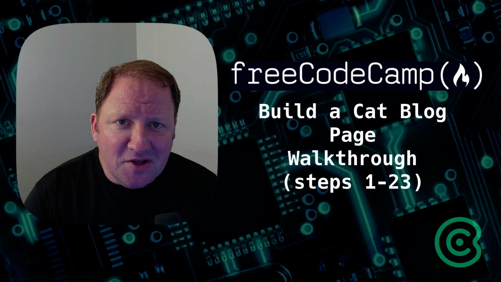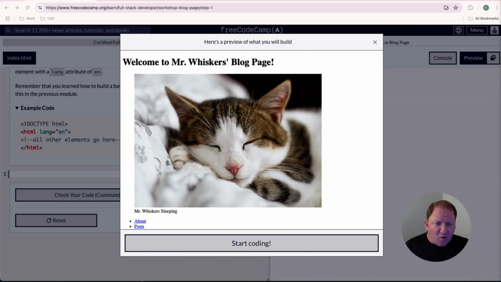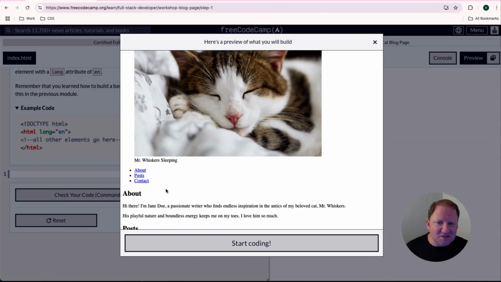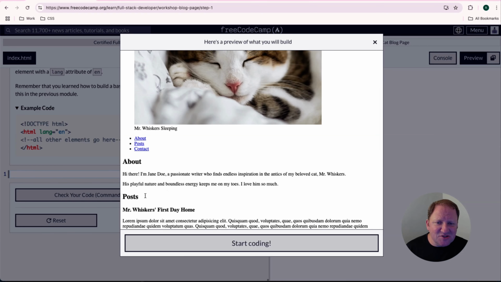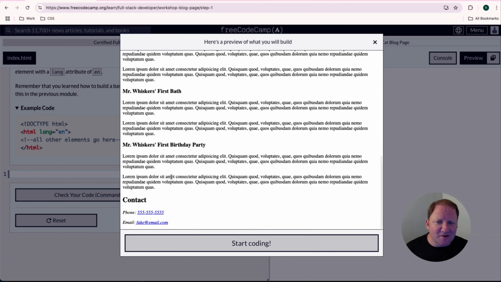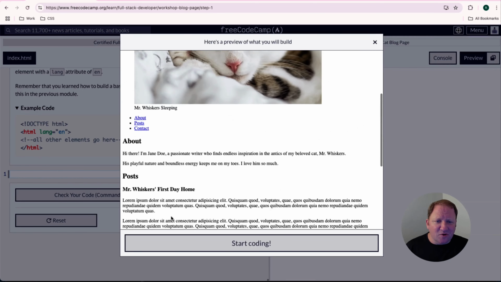All right, so let's go ahead and get started. Here's an overview. They give us a little preview once we start the lesson of what we're going to be creating. You can see that we have an H1, we have an image here with the cat. As we scroll down, we have maybe a navigation section, and then it looks like H2s with the headers. Then we have some blog posts, and then we have some content information down here as a footer. So again, we're going to be going through this.